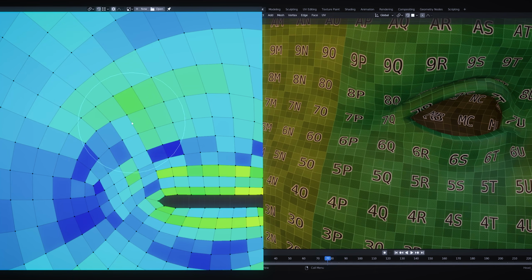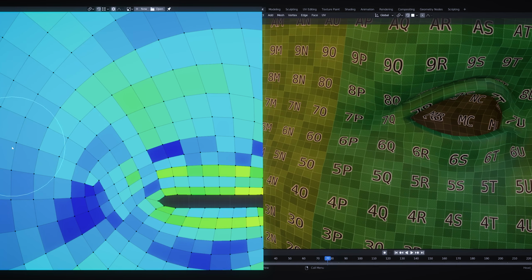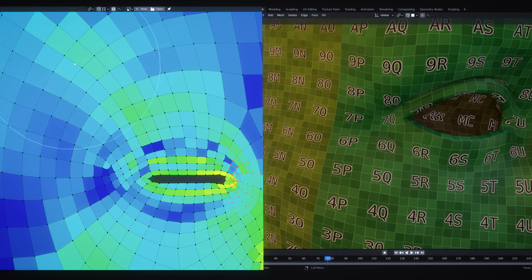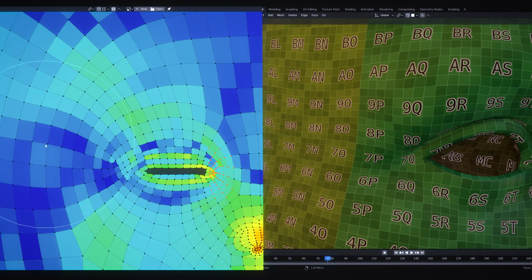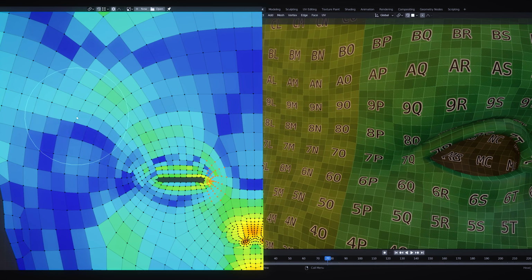You can see I have a bit of a downward curve here on the brow bone if you look at the texture. So we want to try to pull on these UVs to get those lines to read as straight as they possibly can.